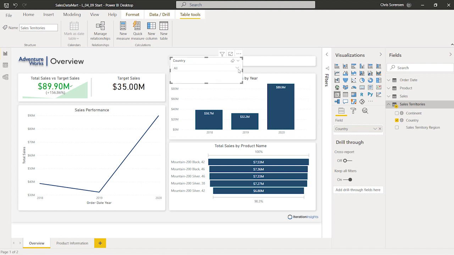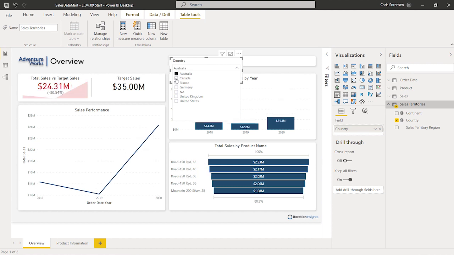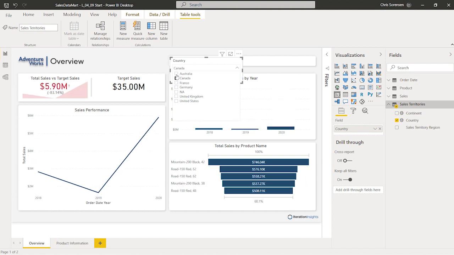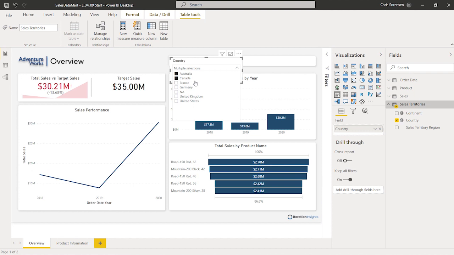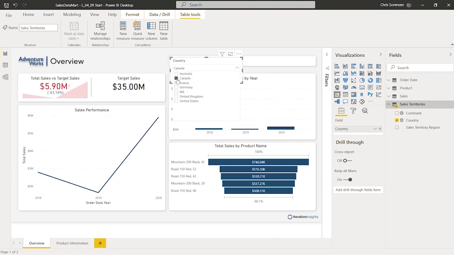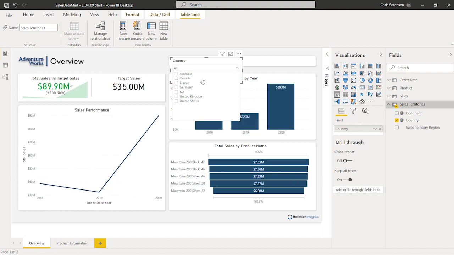Okay, so what we're going to do here first is show you the drop-down. So I'm going to click the drop-down. We can see that we've got all the different countries in here. And what I want to do here first is change the way this works. So I can go in here and click individual countries. We'll see that we can go ahead and make multiple selections. But let's go in and change some of the configurations of this drop-down.